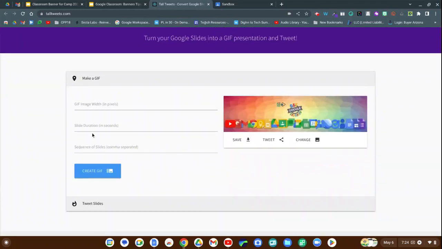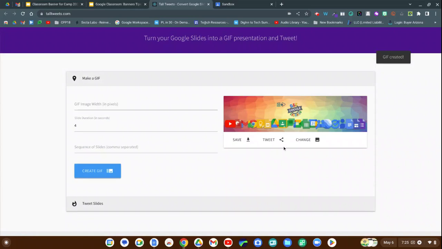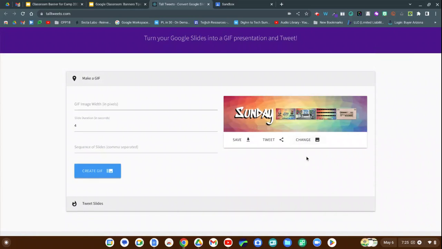So it loads it in, and you can set the slide duration in seconds. Usually 4 to 6 seconds is enough for the brain to quickly scan and process what is on the slide. We don't have a whole lot on these slides, so I'm going to go with 4 seconds each. And then we're just going to have it go in the sequence that it already is. And I'm going to click Create GIF. And usually it kind of plays through. Here we go. So you get to see a little preview of it to know: is it too fast? Is it too slow? And then you can easily adjust it and hit Create GIF again before you save it.